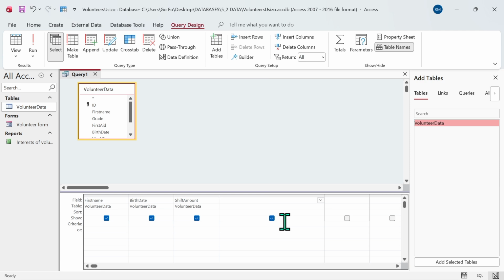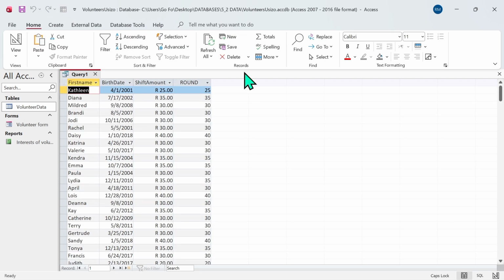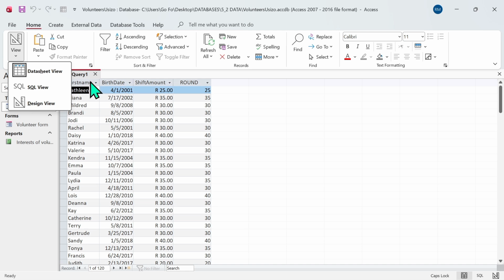Let's look at the Round function. Equal sign, Round, shift amount, to 2 decimal places, then I close the bracket. Let me change the Expr1 to Round. Then I run the query, and this is what I'm going to see. Let's go to the next function. If I was about to save this query, I could save it with a proper name, but we still want to do some other examples.